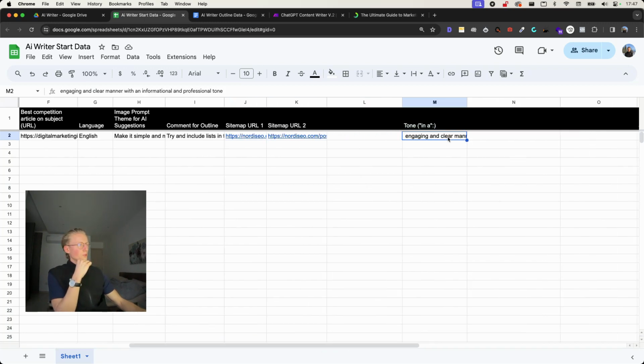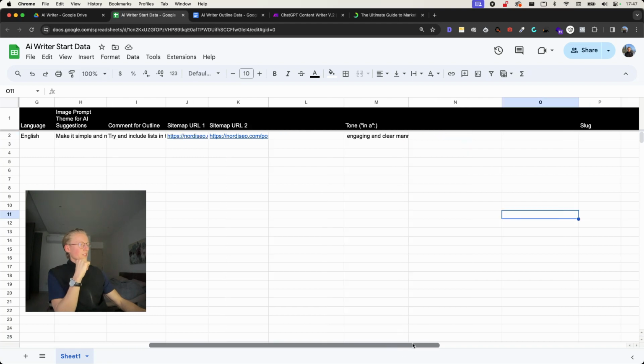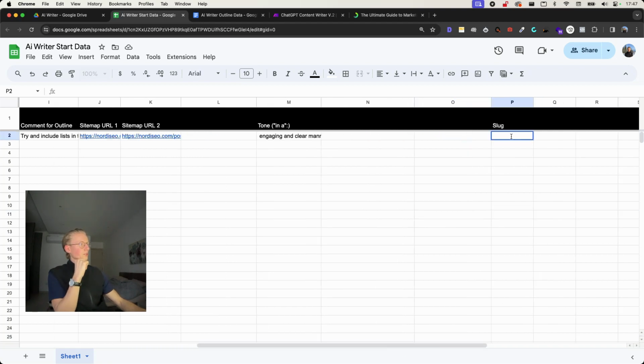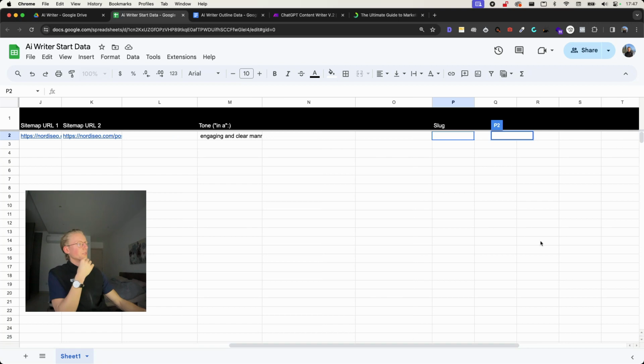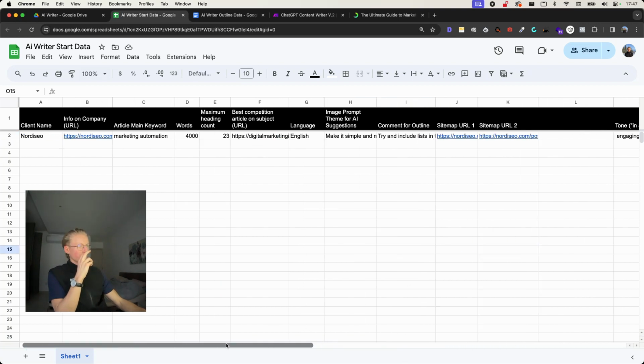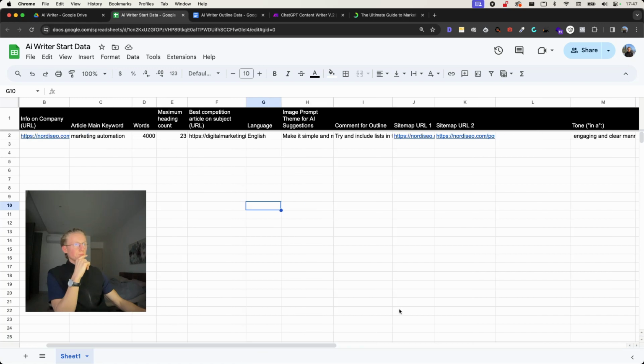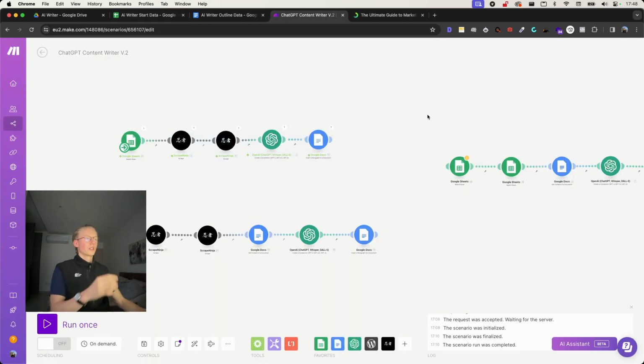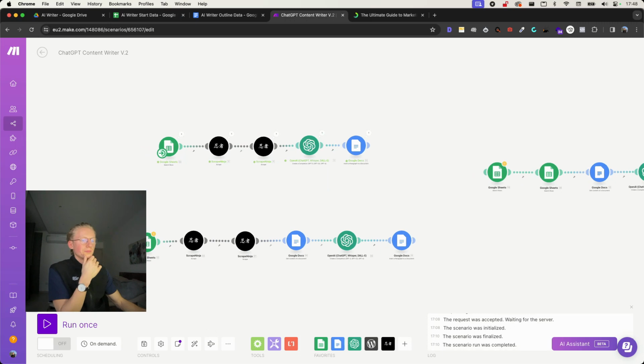And then you just have a tone prompt here, where you can put in a little bit what tone and style you want to get from the writer, and then also a slug for the WordPress if you want. But if you don't put in anything here, it's just going to put a random number or something. So that's fine to keep empty. I think that's all for this one. Okay, so then we'll just press start for this first step.